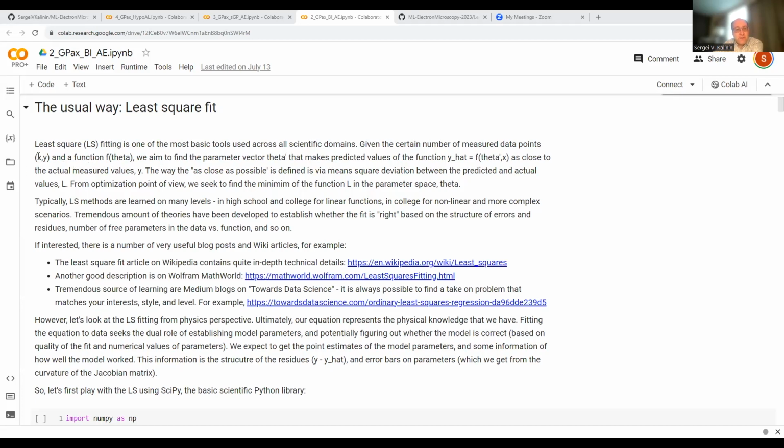So x can be a molecular structure. And we have a function f, which has a vector of parameters theta. So the easiest way to think about it is the linear function has two parameters, a and b, the slope and the offset. So more complex functions can be pretty much anything.